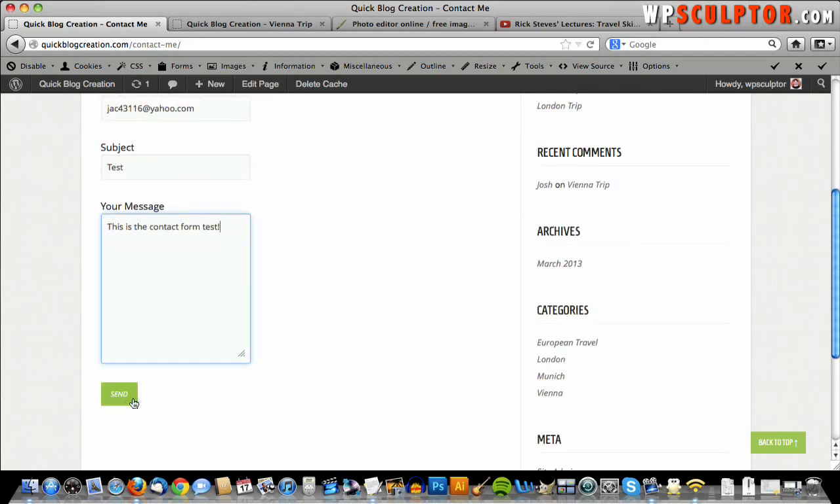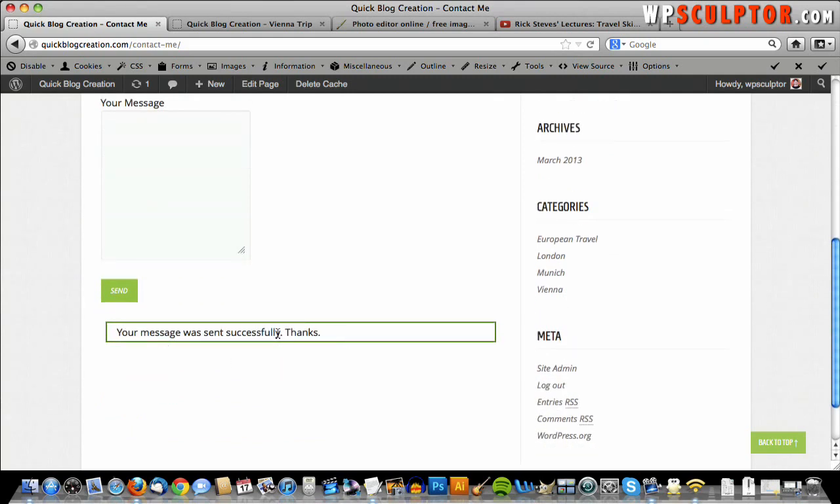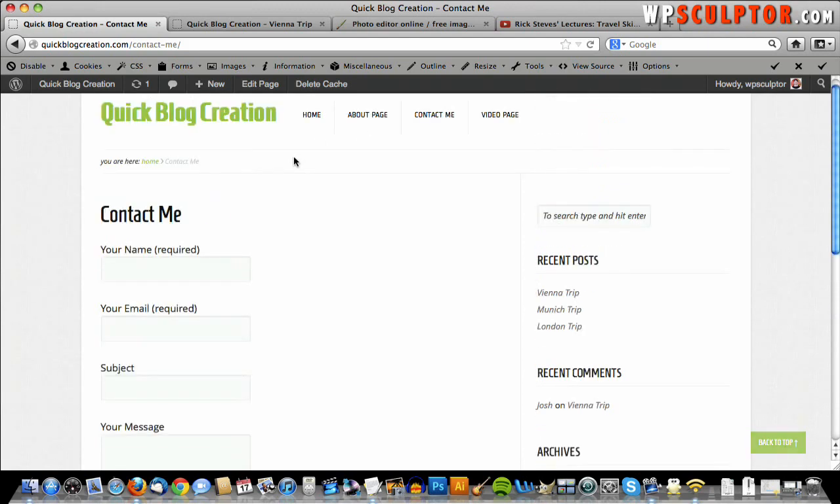And the user would just push send, and they get a message that says it was sent successfully, and you can check your email and you will have a contact form from whoever sent it.